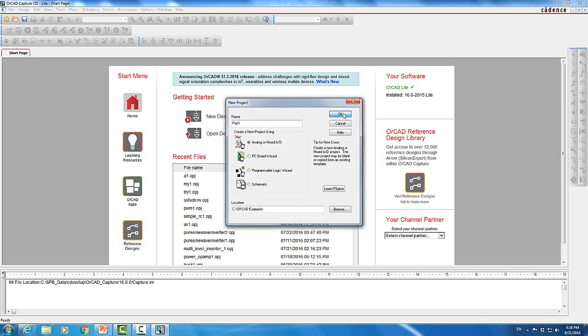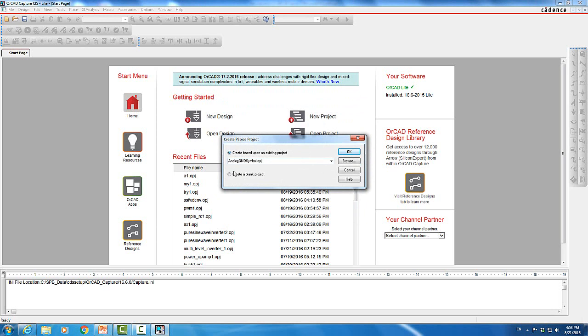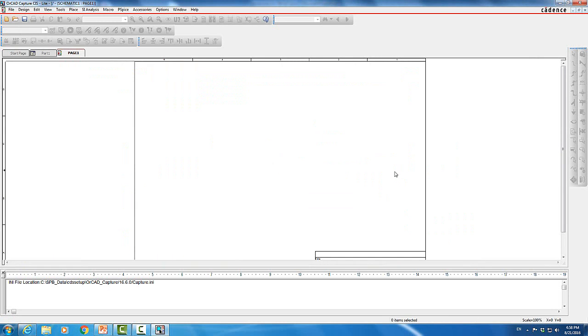Click OK, and when you come here, say create blank project. I'm not gonna do board or create a project based on an existing project. It will be a new blank project. That's what I'm gonna do, and then I'm gonna say OK. So this basically here is a schematic window. Basically we will be able to draw the circuit on this schematic.